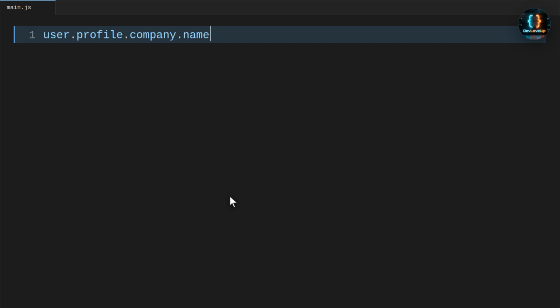Let's break down the result. JavaScript evaluates this chain from left to right. The profile exists, but company is undefined, and reading name from undefined is the part that crashes.